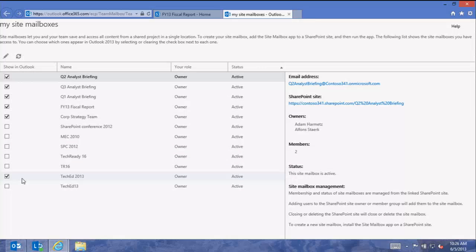At this point, I should probably mention that there is a limit on how many you can show at any given time in Outlook, and that limit is 10. And it's pretty much a usability limit. When we developed site mailboxes and did usability testing, we saw that if you have more than 10, it's really hard to keep track of what's going on. The list just gets too long, you keep scrolling. So 10 is sort of the sweet spot of how many it makes sense to show.